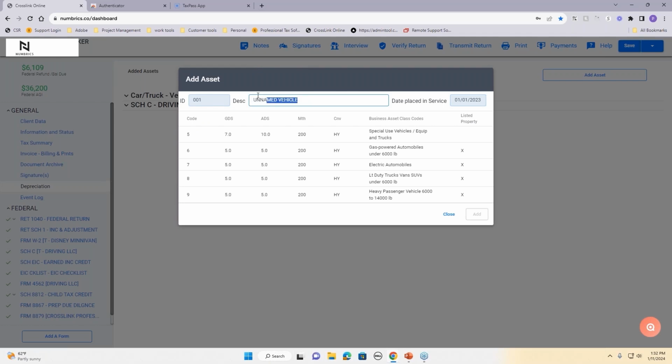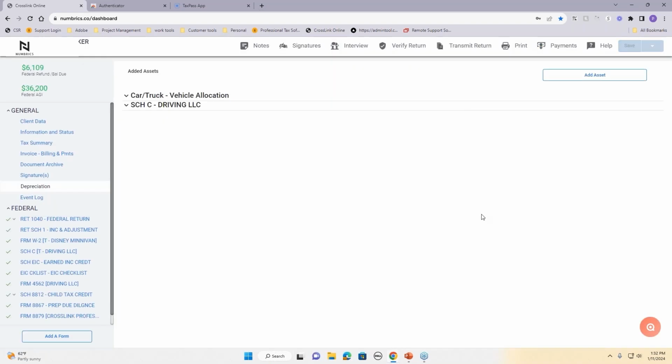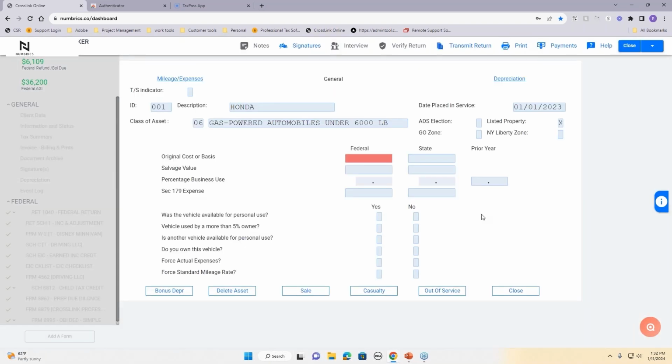And then I will say, okay, what type of vehicle was it? And I can just say it was a Honda. What was the date placed in service? So when did I purchase it? And then what type of vehicle is it? So you select it and click add. And now you're just going to go through a quick little questionnaire here. How much did the vehicle cost you?